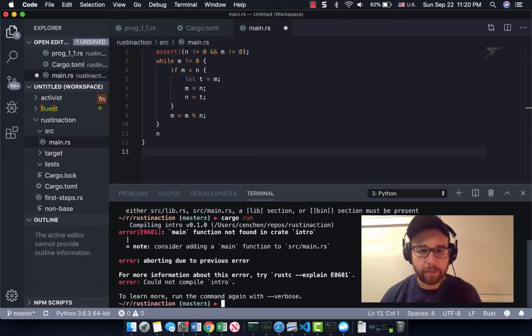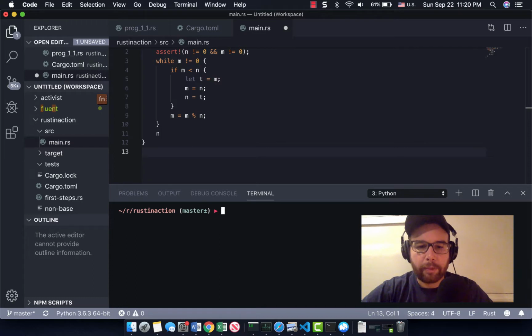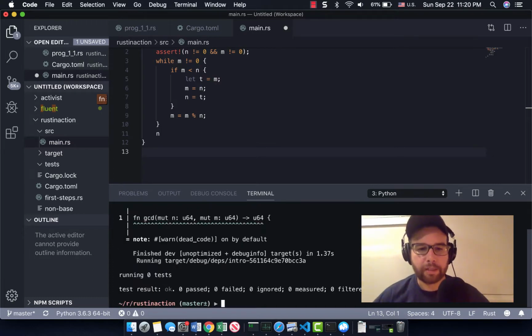All right, so main function, adding a main, could not compile intro. Okay, so I'm not sure I'm going to be able to compile this. What I actually want to do is run cargo test. So let's see, what does this say? Test result, okay, 0 passed, 0 failed, 0 ignored, 0 measured, 0 filtered out.